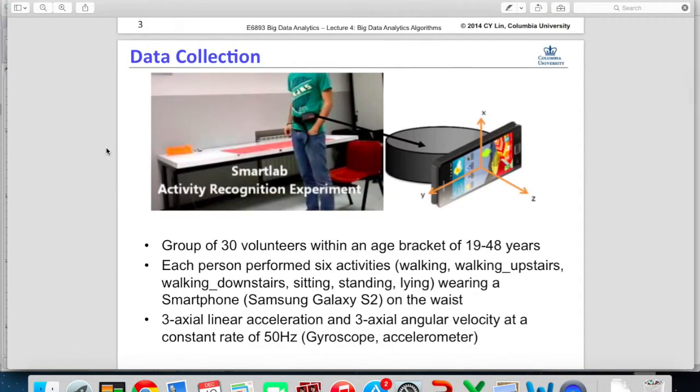So the data is collected from a group of 30 volunteers within an age bracket of 19 to 48 years. Each person performs 6 activities wearing a smartphone, Samsung Galaxy S2, on their wrist. And because of the built-in three-axis linear accelerator, the gyroscope and the accelerometer, we can get 3-axis linear acceleration and 3-axis angular velocity data, and the data was sampled at a constant rate of 50 Hz.